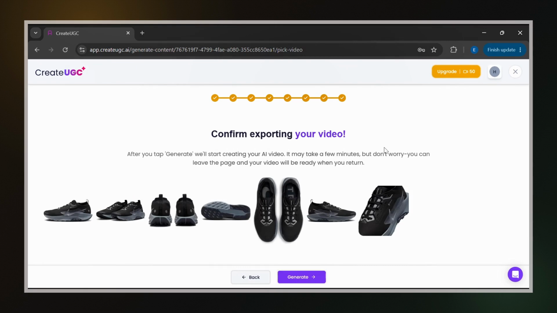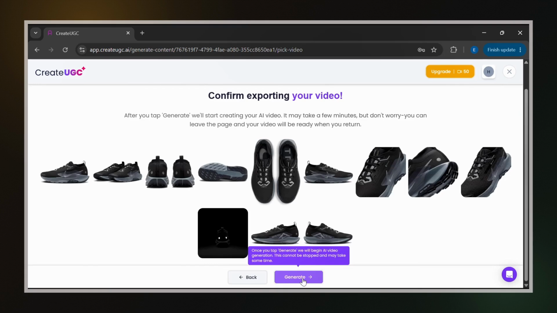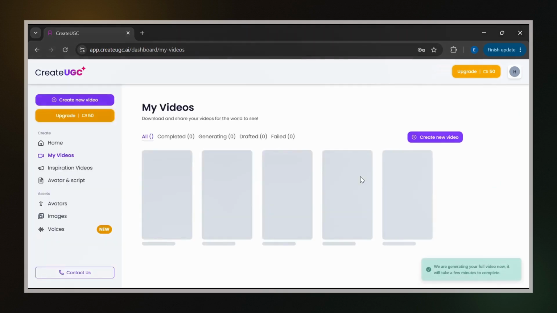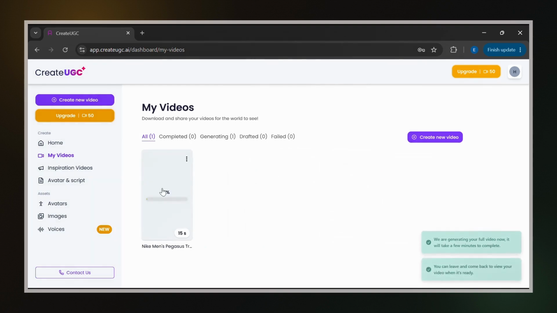At this stage, all we need to do is click Generate. Once you do that, CreateUGC submits the request and starts creating the video for you. You can see the generation process happening in real time as the AI UGC video begins processing. While that first video is generating, let me show you the second type of video creation workflow so you can see the difference between them.